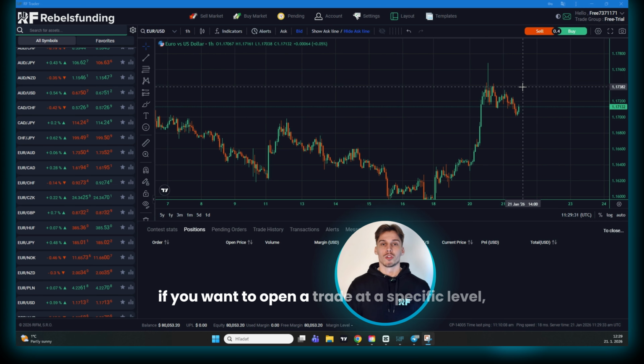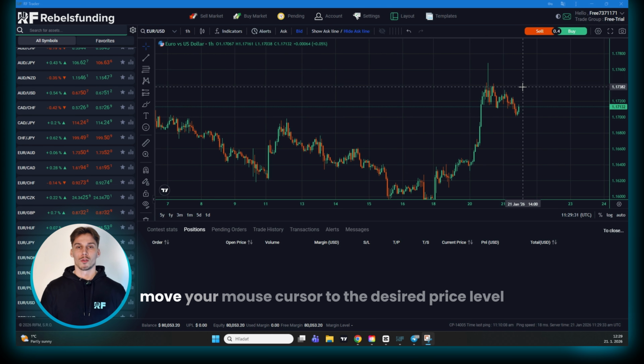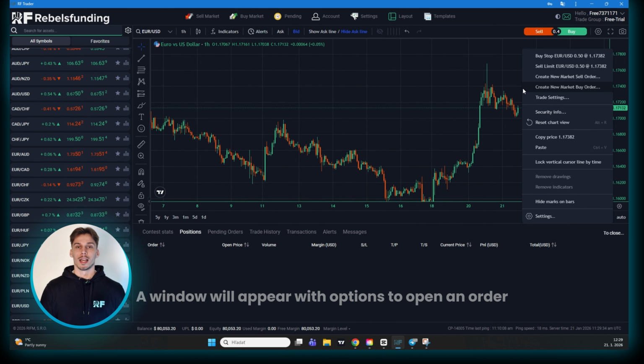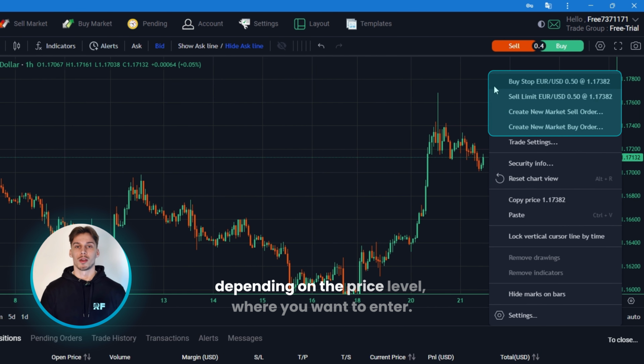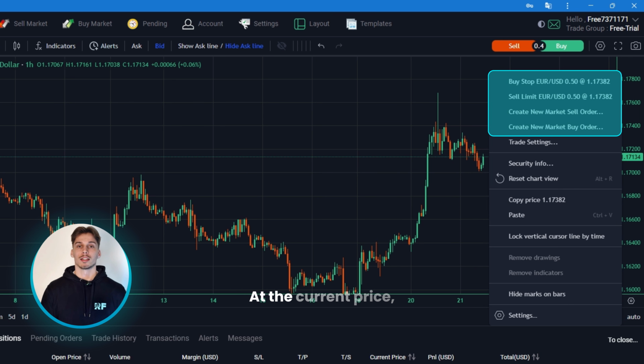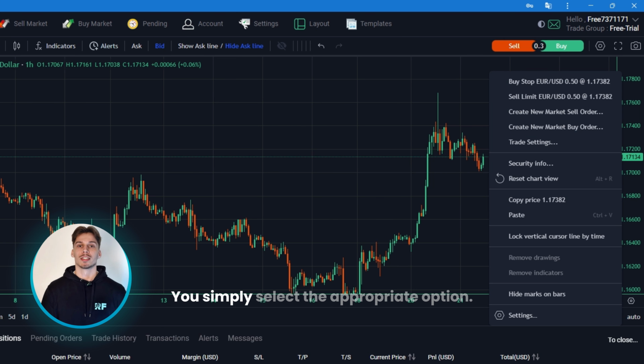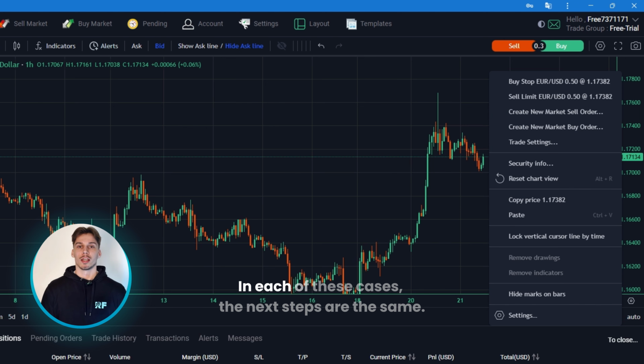If you want to open a trade at a specific level, move your mouse cursor to the desired price level and right-click. A window will appear with options to open an order depending on the price level where you want to enter: at the current price, below the current price, or above the current price. You simply select the appropriate option. In each of these cases, the next steps are the same.